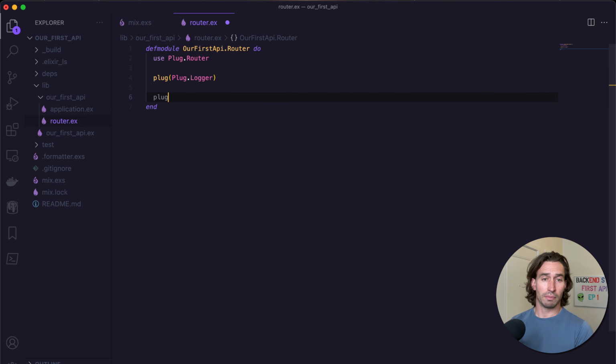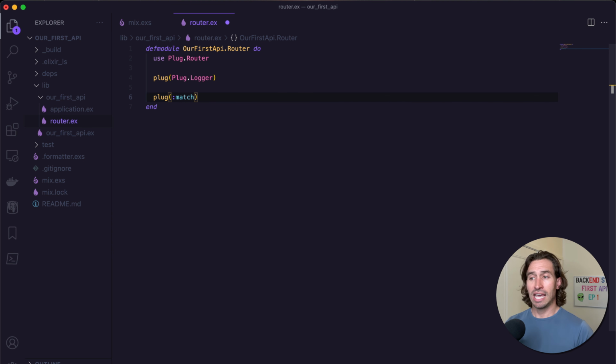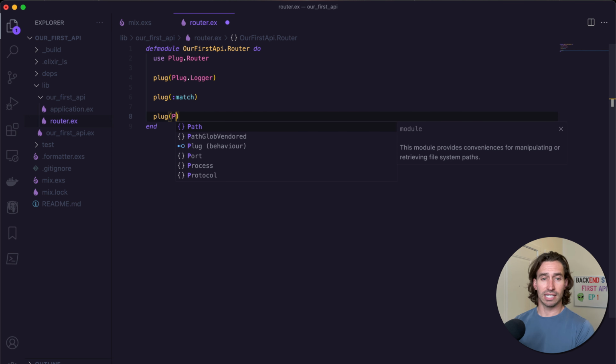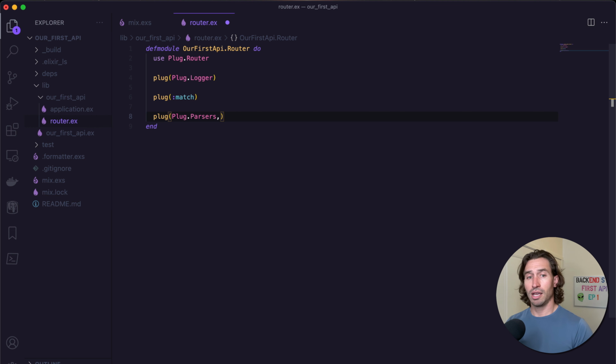And then we're going to do plug, opening parentheses, :match, closing parentheses. And this tells plug to match the incoming requests to our defined endpoints. And we'll get to our defined endpoints in just a second, and then you'll understand what it's matching. All right, and then we want to do plug, opening parentheses, Plug.Parsers, comma. You can write this all in one line, but we're basically setting up our JSON parser right now. And we're going to hit return and then tab in just so it's easier to read.